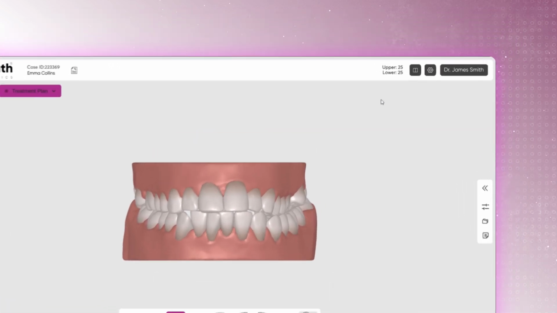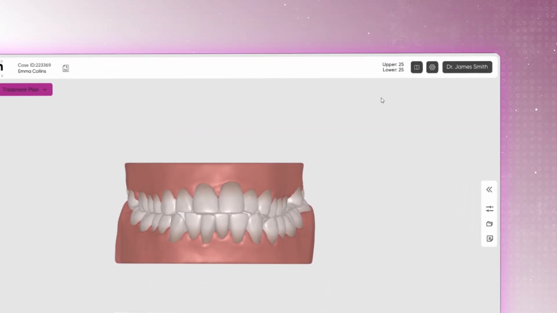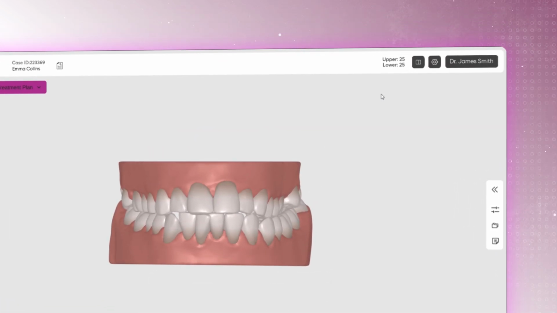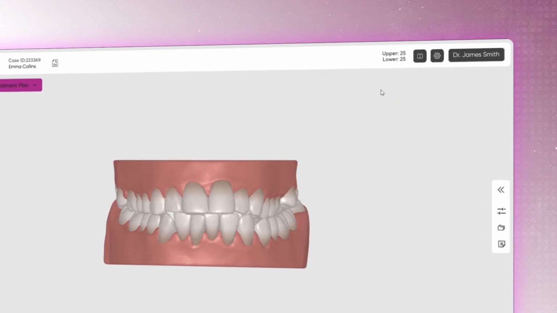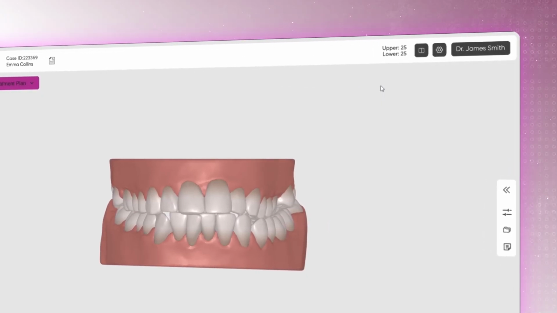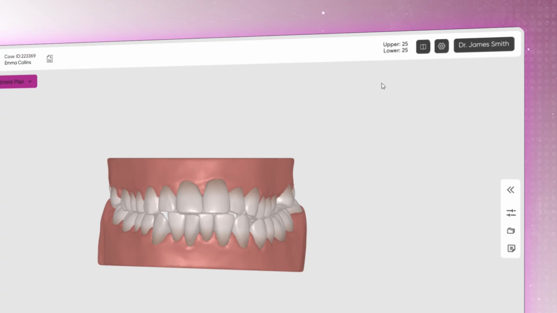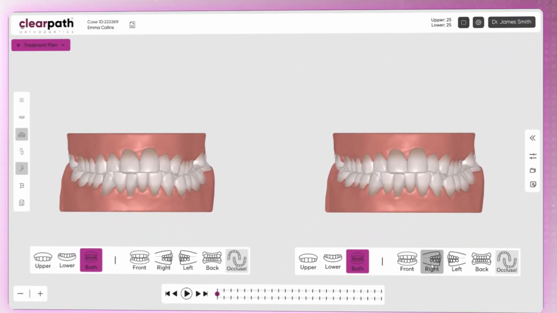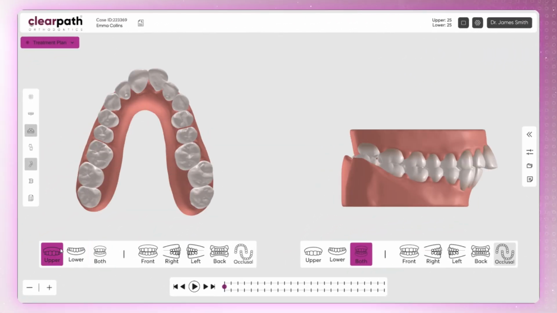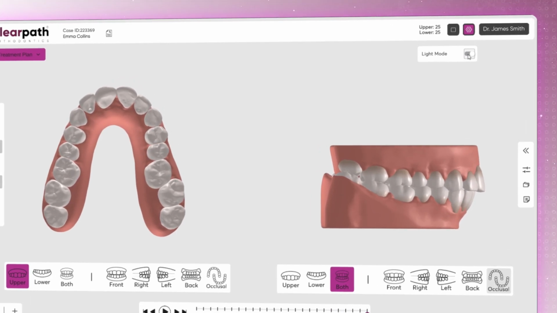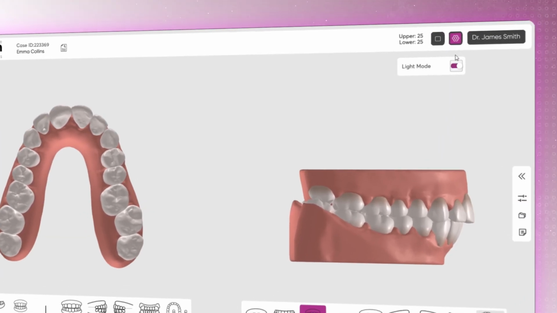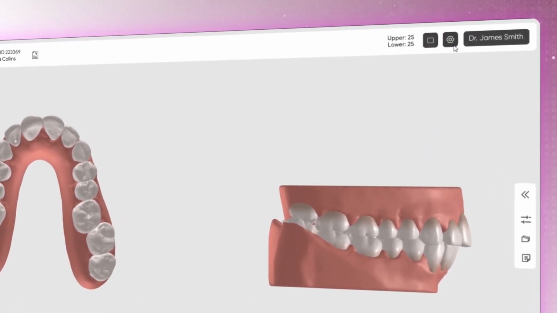At the top right, you can view the total number of aligners required for the treatment plan. For instance, here you can view that for the upper jaw the patient has 25 aligners, and for the lower jaw the patient needs 25 aligners. In dual view, you can see any two views of the arches simultaneously for better visual comparison. Overjet and measurements are disabled in dual view. In the settings panel, you can opt for dark mode if you want. And besides that, you'll see the doctor's name for quick reference.